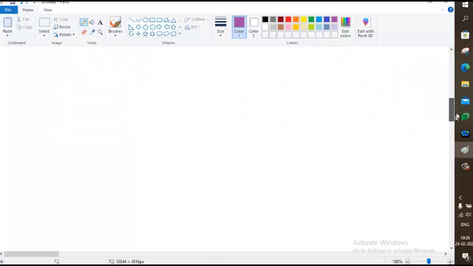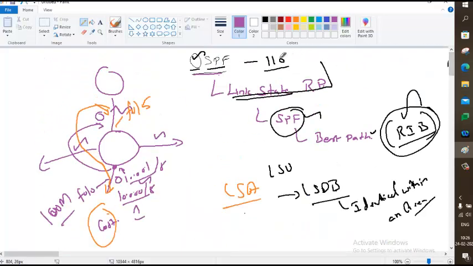OSPF is a link state routing protocol, which makes OSPF a special protocol. The administrative distance of OSPF is 110. What is administrative distance? It's a numerical value given by Cisco to OSPF. It's not industry standard, understand?